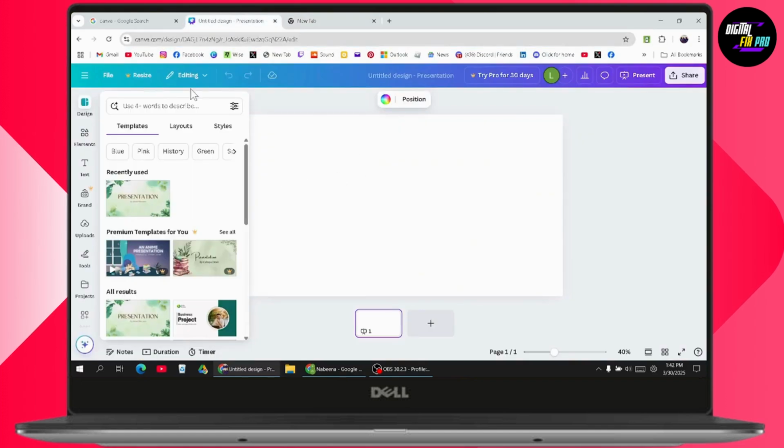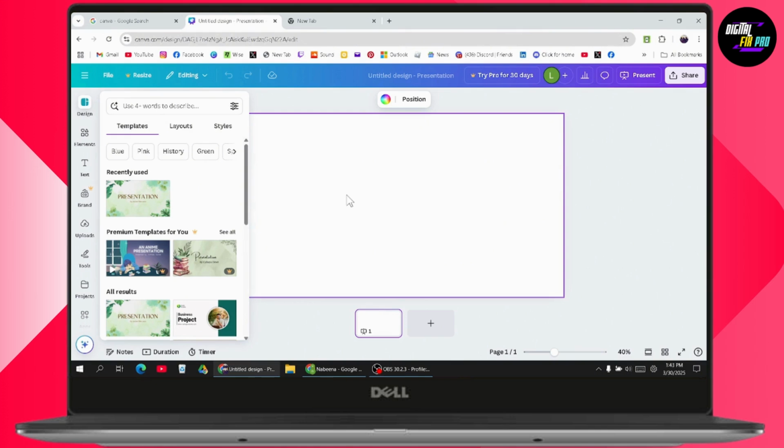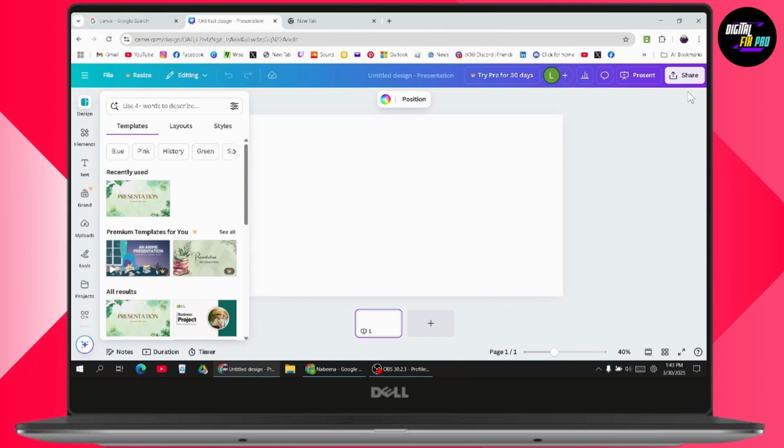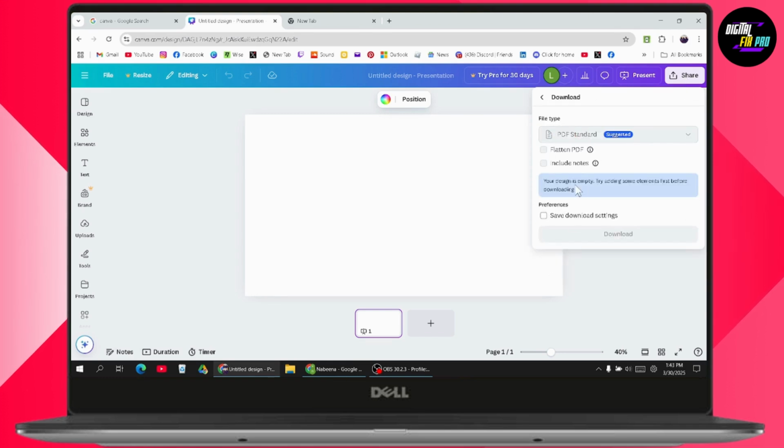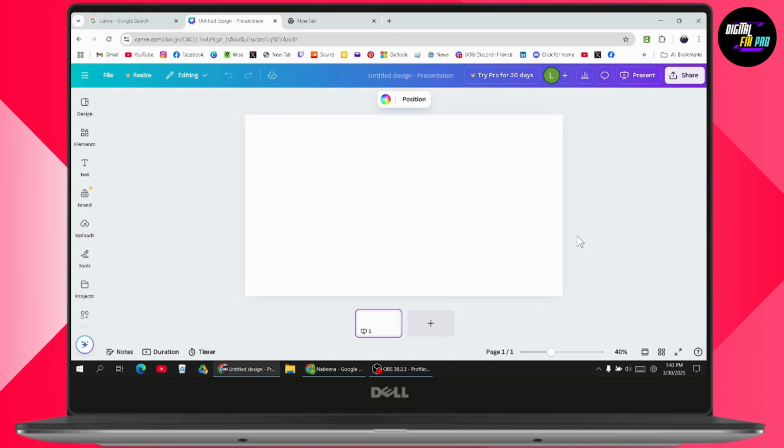On your browser, search for Canva, log into your account, and get ready with your presentation. Once you have your PowerPoint or your PPT, you simply go to Share, which is on the top right, and you'll be able to download it. You can click on Download, but make sure that you've selected PPTX. But even after selecting PPTX while downloading, it won't download with the animations.